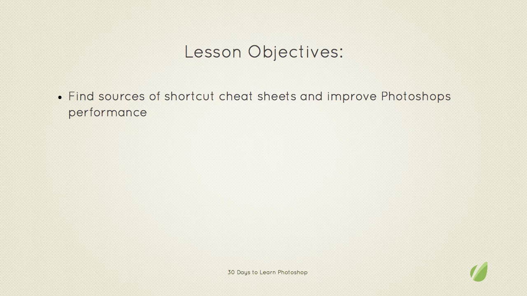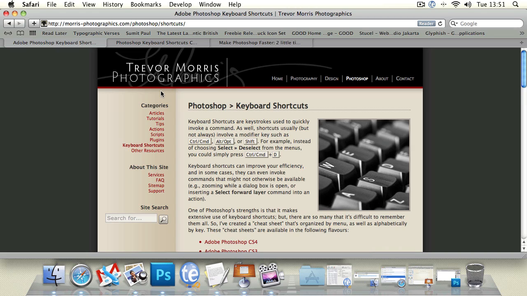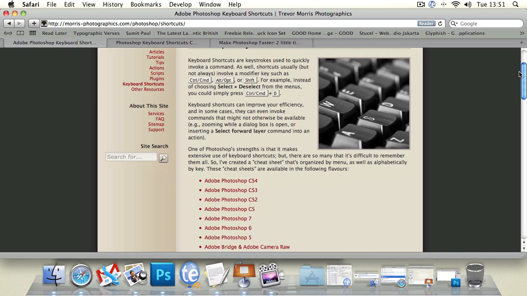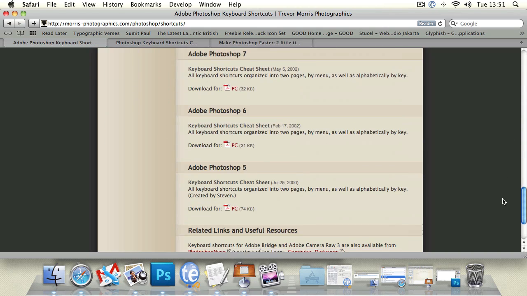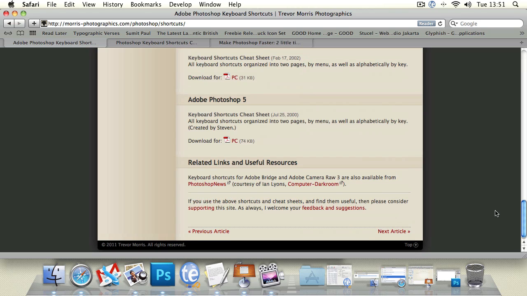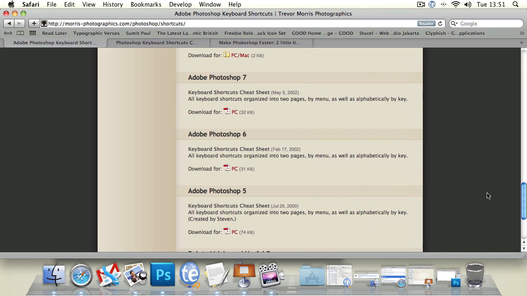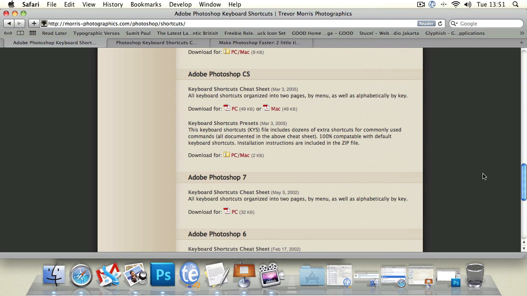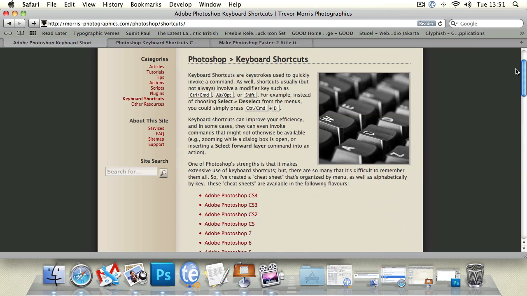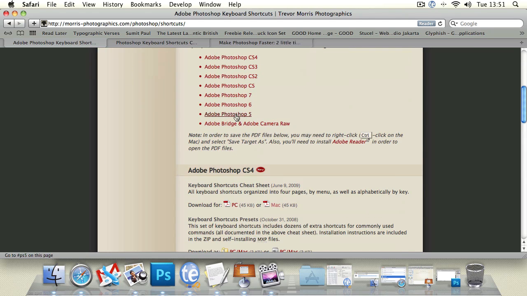So the first thing we're going to do is go over to a website called morris-photographics.com/Photoshop/shortcuts. On this site you will find a load of cheat sheets for all the different shortcuts that Photoshop has, and there are lots. And also, quite handily, you've got versions dating back to July 2000, or Photoshop Edition 5. The first Mac ones are from 2005 onwards, so there are all the different versions from way back to 2000, so it should be pretty well covered.